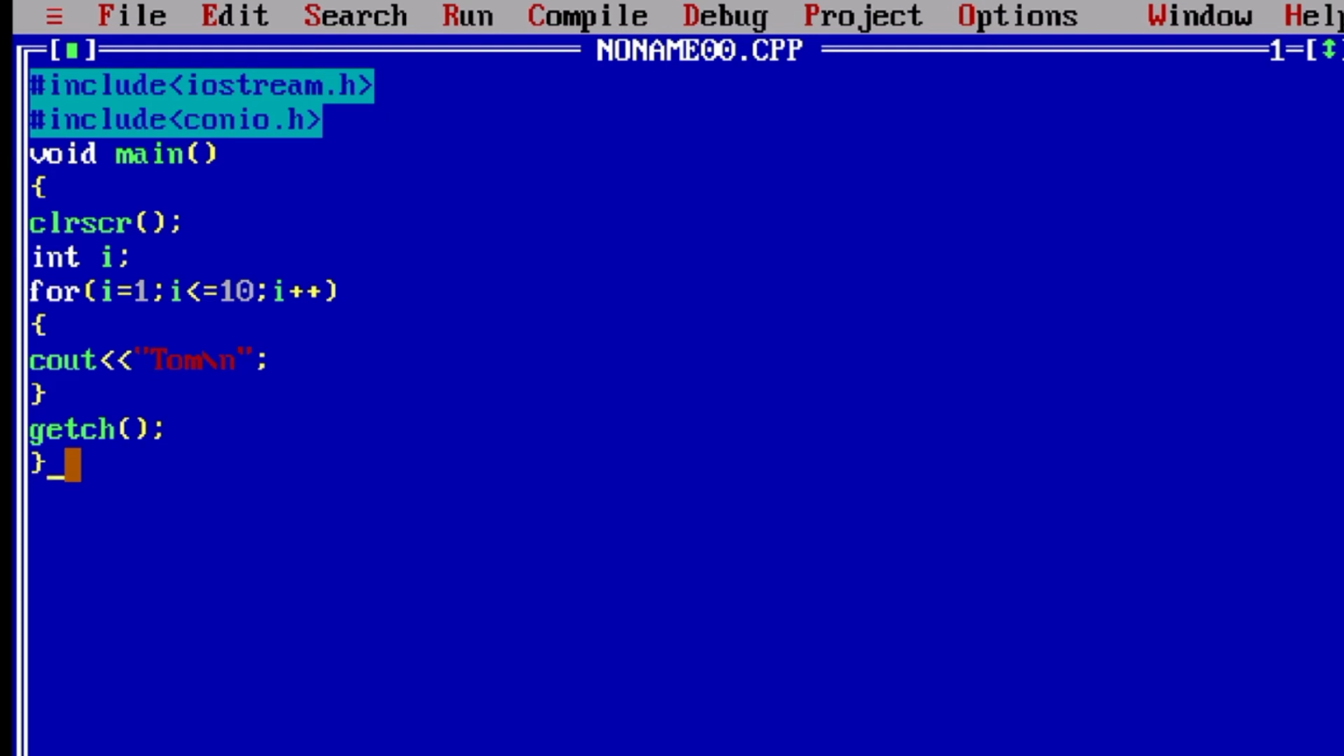Now keep this in mind: this i equal to 1 is the value that we have to initialize first for further proceeding. Next, i less than or equal to 10 is the test condition, which we apply to let the computer check the condition first. And then we use the increment operator, which will specify the step value of the counter.